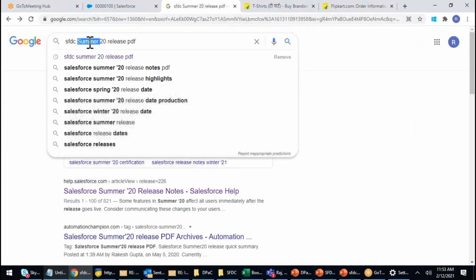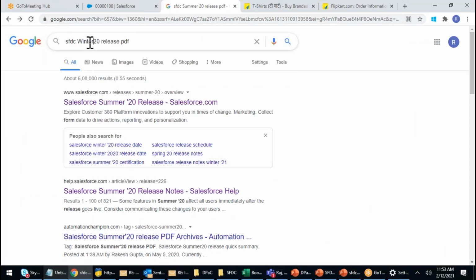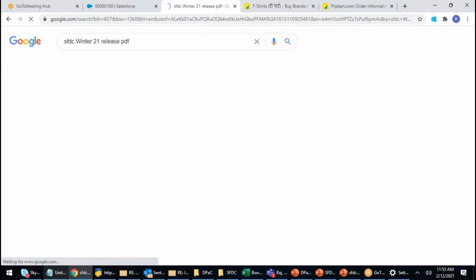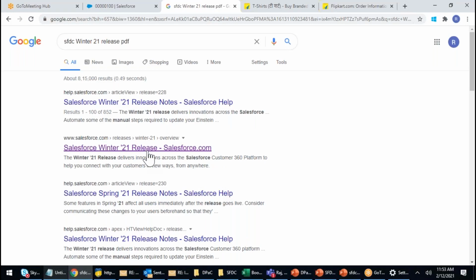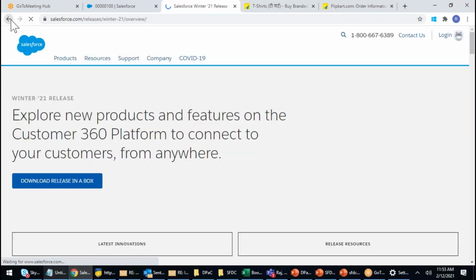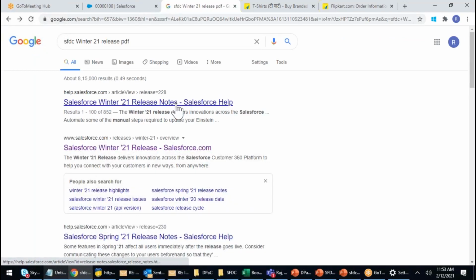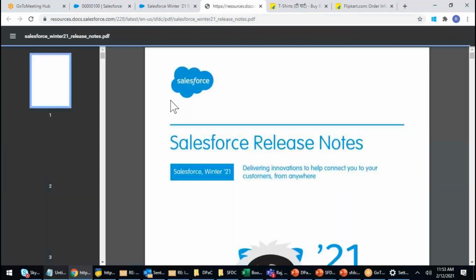What has changed? When? With Winter 21. Here it is. Click on Winter 21. I'm going there. Release notes. Always look for release notes. Click on notes. Click on generate PDF. The system will generate a PDF for you. This is 21. Earlier I was showing 20. Now I'm showing you the 21, the latest.